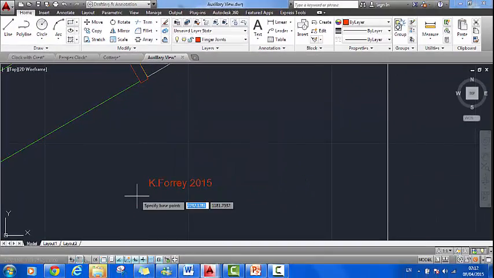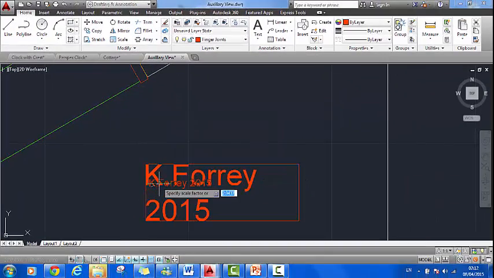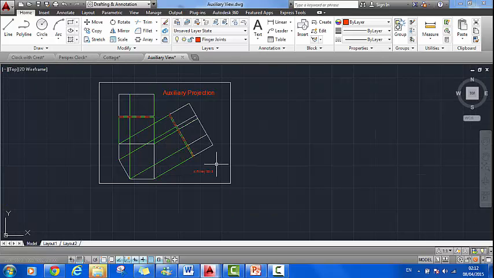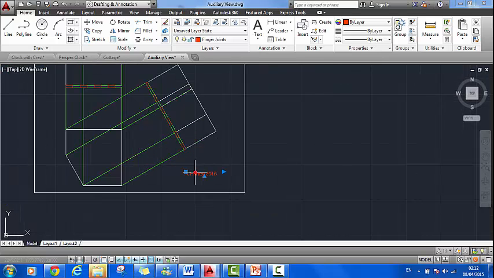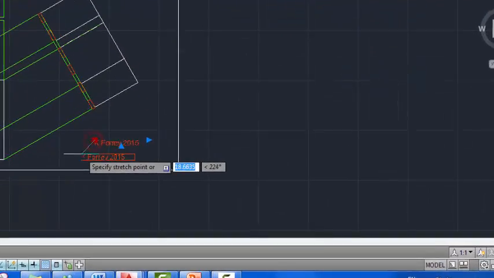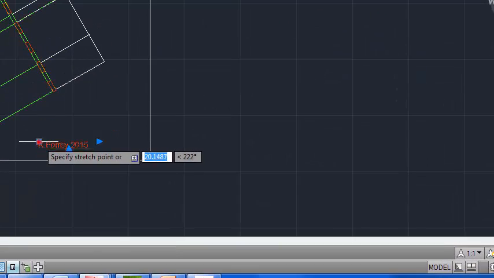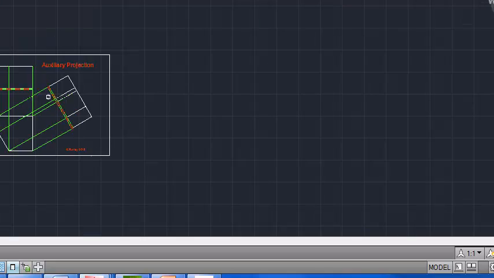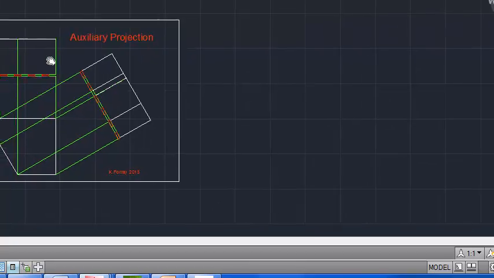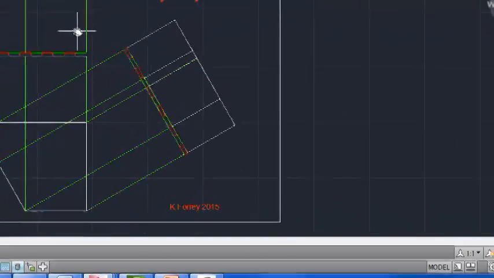Let's see for scale. Specify the base point. Factor of 2. I'm happy with that. Just to reposition it again. Suits me. Now I'm going to fillet the corners of this rectangle while I have the chance here.